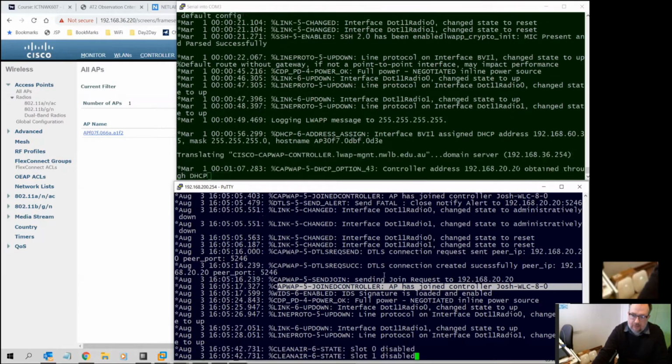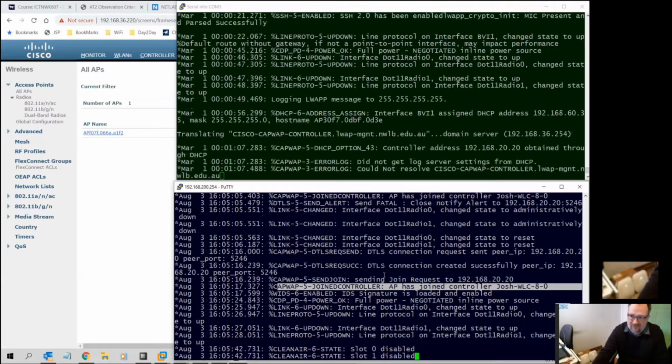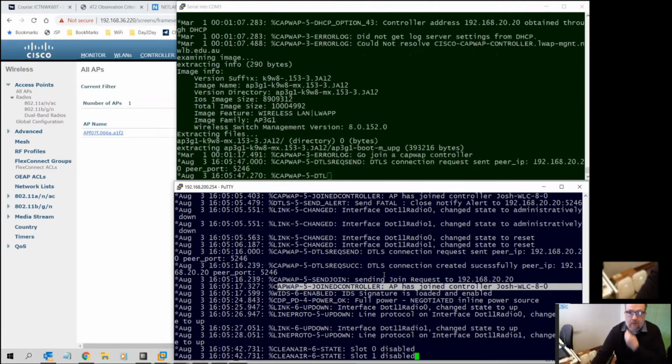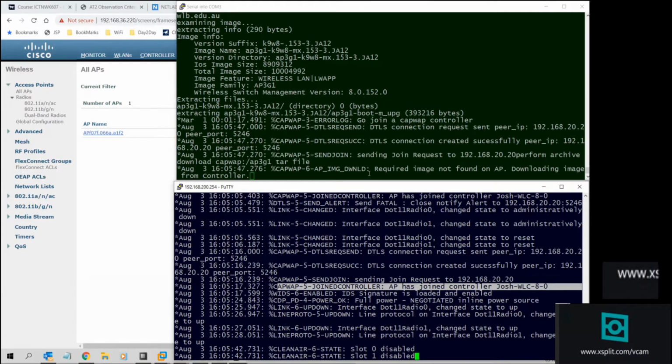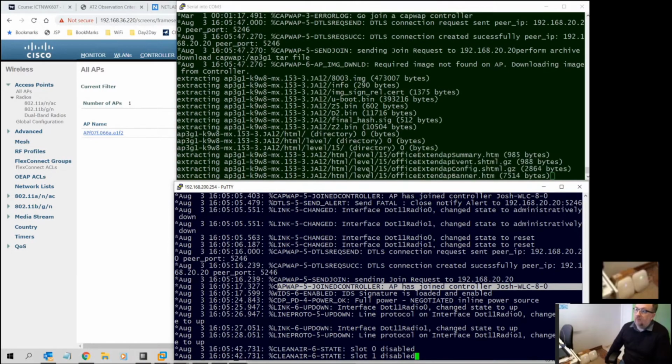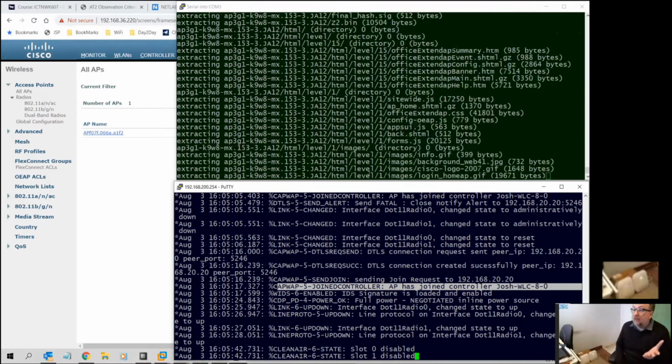Now, any second now, it should sort itself out and it should start advertising Josh Wi-Fi, or whatever it was that I called it. Okay, now the top one has sent a join request. Oh, and look, I hope you can see that. See how it's flashing blue, flashy blue? Flashy blue says it's downloading the IOS.